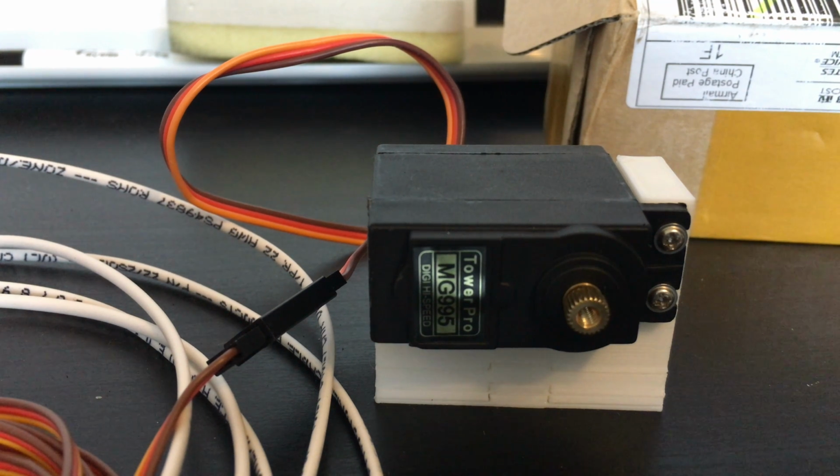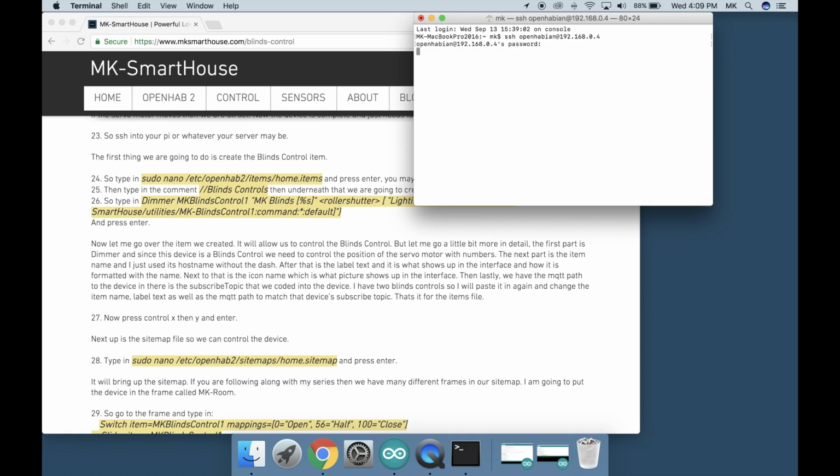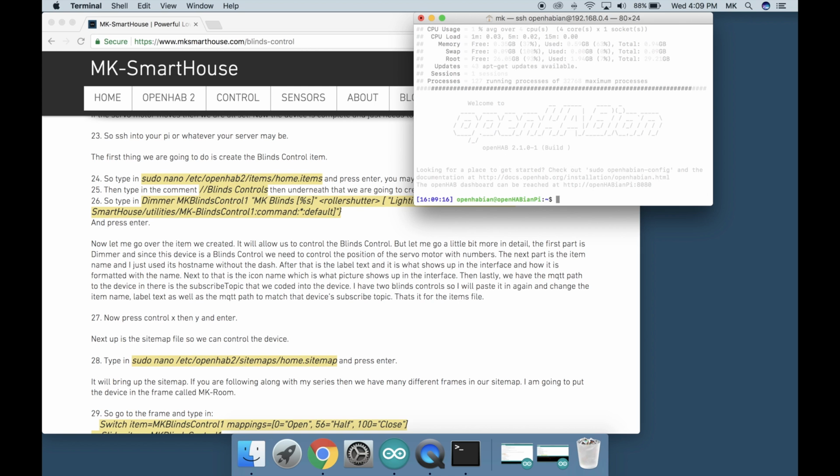If the servo motor moves, then we are all set. Now the device is complete and just needs to be added to OpenHAB. So SSH into your Pi or whatever your server may be.